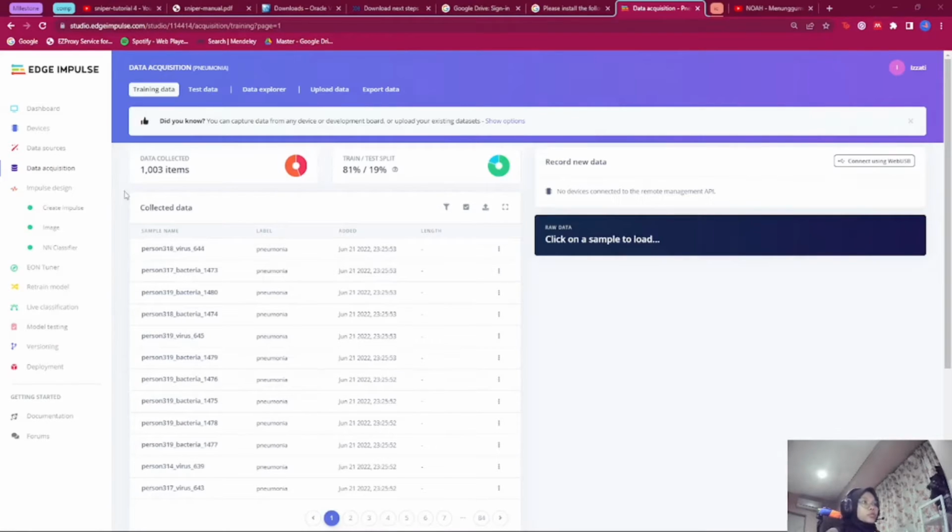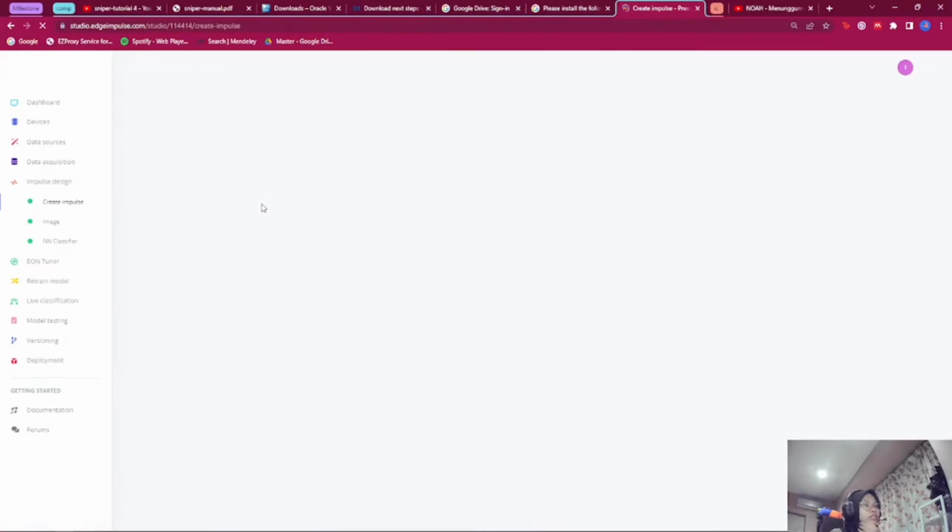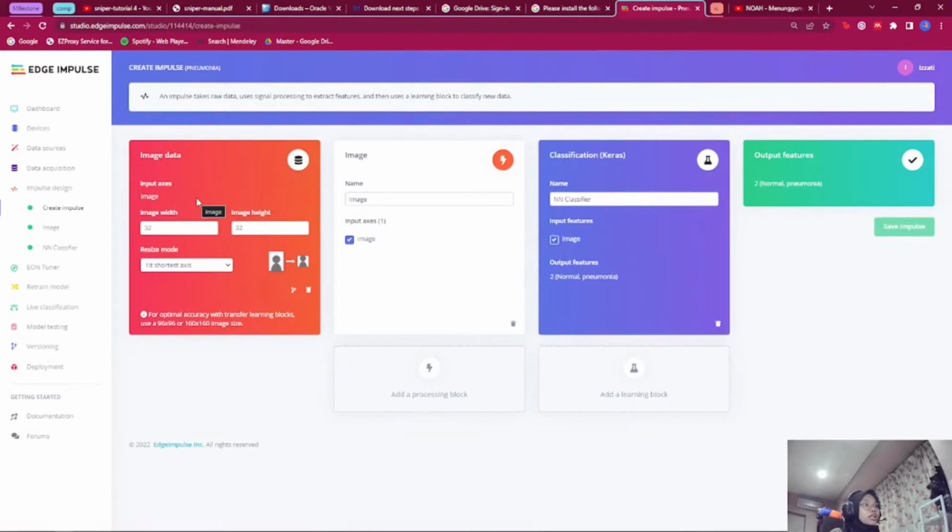Okay, for this project, we uploaded around 1000 X-ray images from Kaggle to Edge Impulse, and we split 80% of these images for training and 20% for testing. Which means 561 X-ray images for pneumonia and 442 for normal images. And then we need to create the impulse. For creating this impulse, the image data needs to be set to 32 by 32 for width and height, and for the classification we use Keras, which is NN classification.